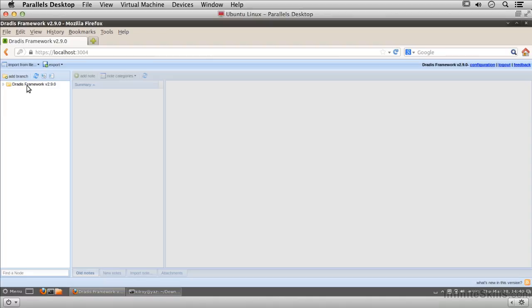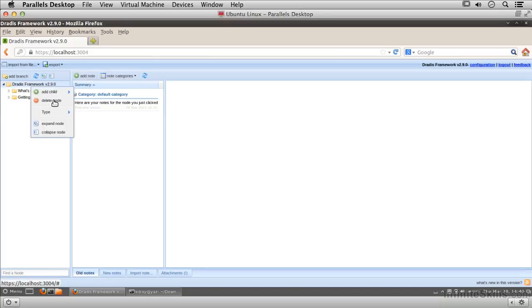Now, what I've got here is a branch. You can see I've got the ability to add branches. I've got a branch that's just called Dradis Framework, and that's really where there are some documents to help you get going. I actually want to delete that node because I don't need the Dradis Framework and its documentation. What I do want to do, though, is add a branch, and I'm going to call it Pentest1.